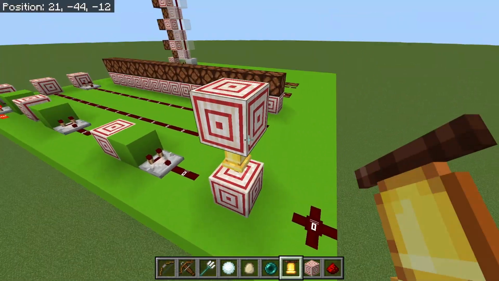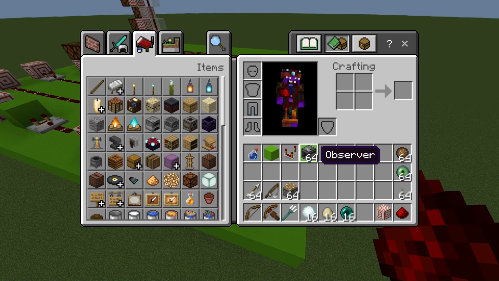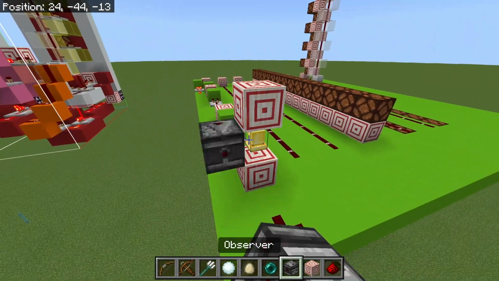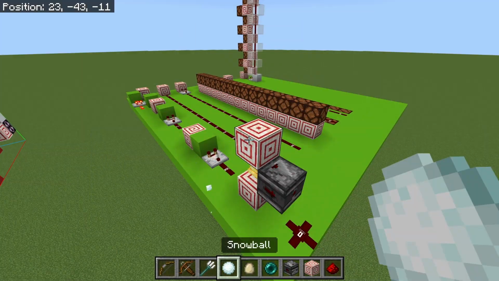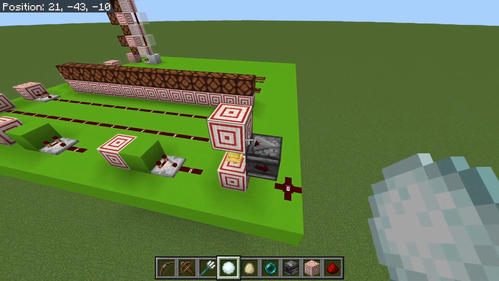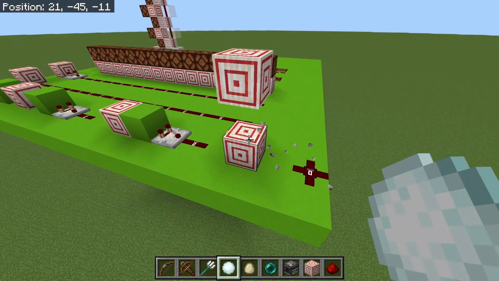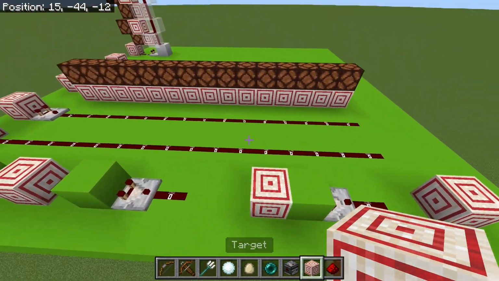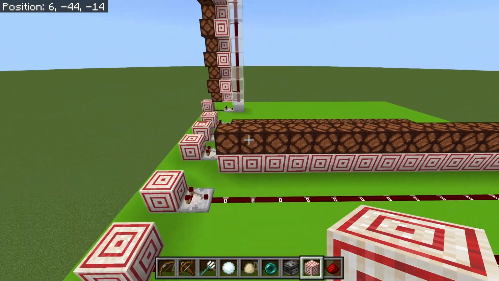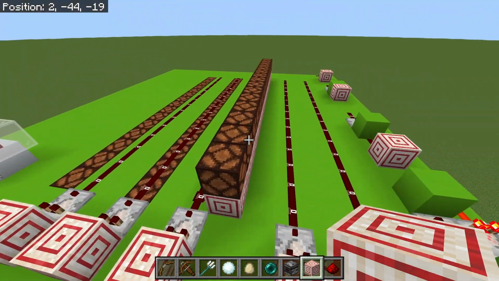Put the bell down here on the bottom. And now, it's really loud though. Every time you hit that guy, you're going to get a signal from your observer. So that's how we can get the information out of the target block. And now we're going to move on to how we can display the information.